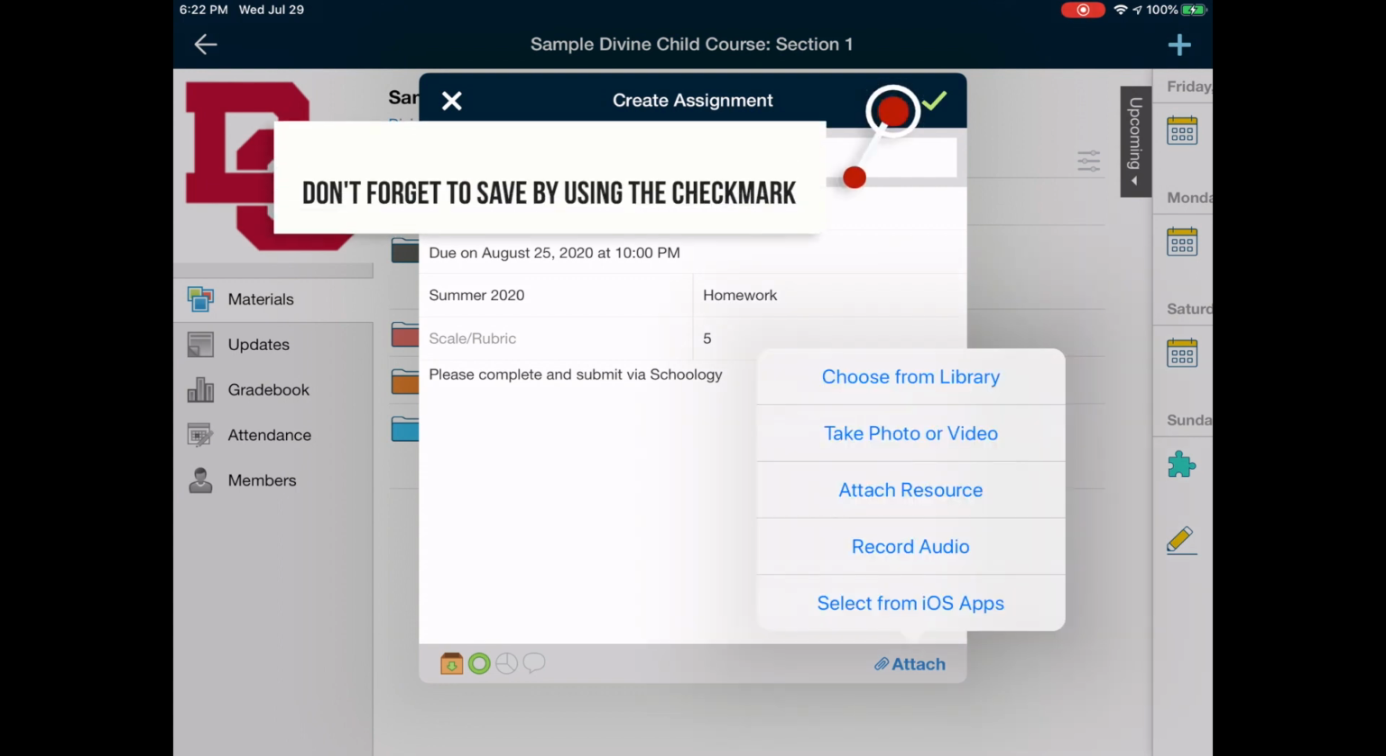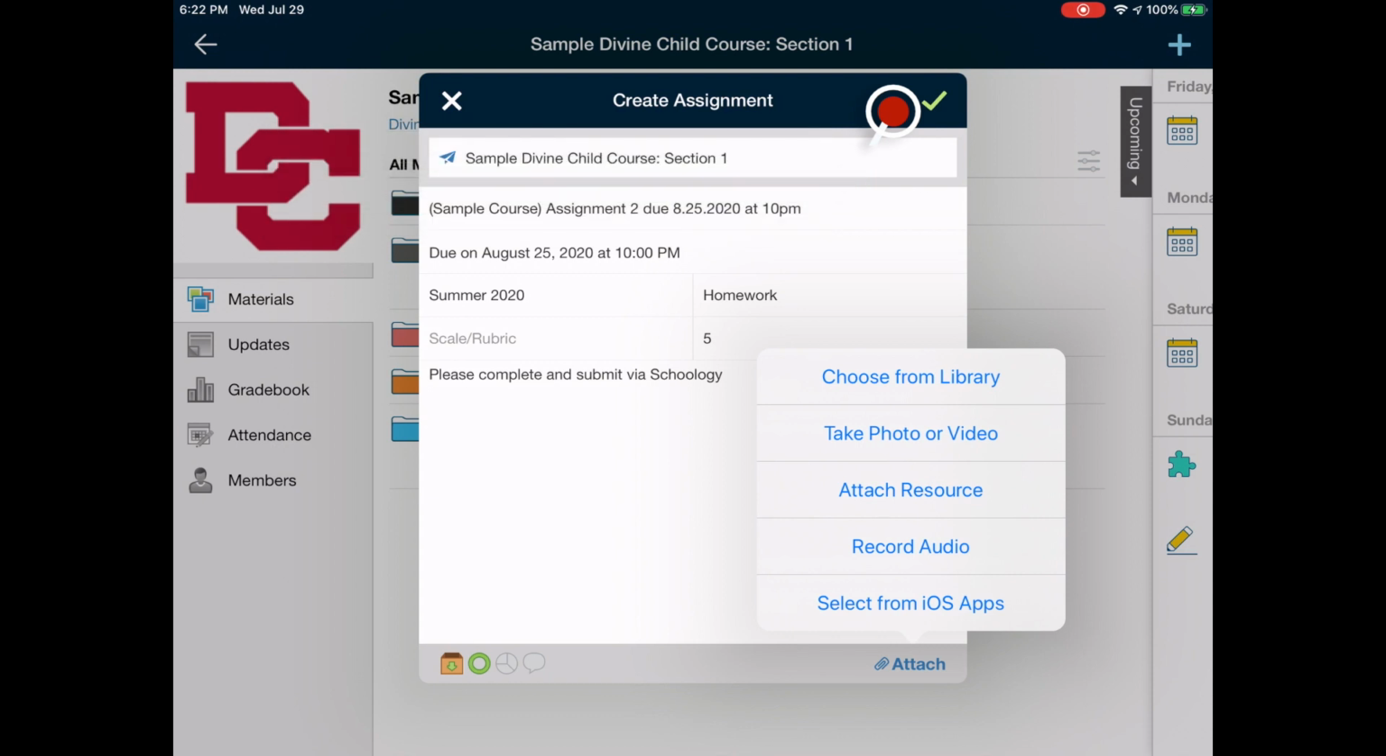Again, fewer features than you can use on your computer. So first is choose from library. This is from your photo library. The next option says take photo or video. This will open your camera application and ask you to start taking either a picture or a recording.